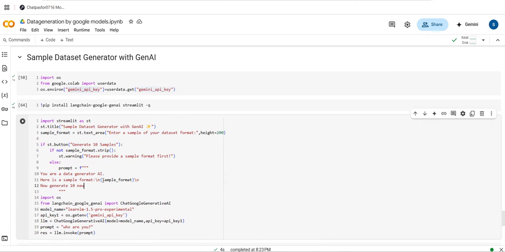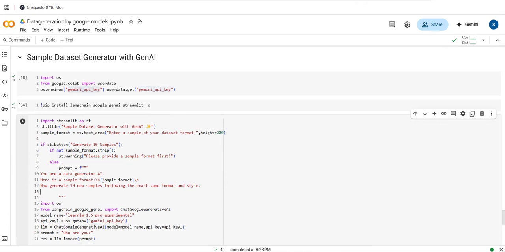Since I require only 10, now I'm specifying: generate 10 new samples following the exact same format and style, and only output the samples, no explanation.